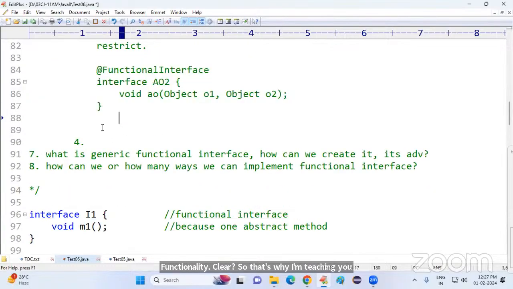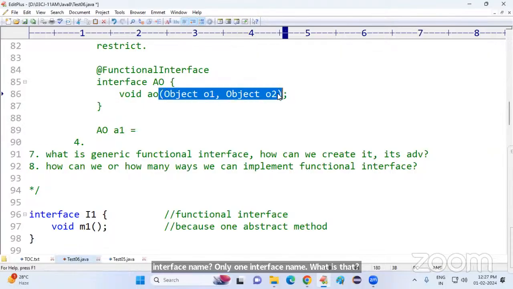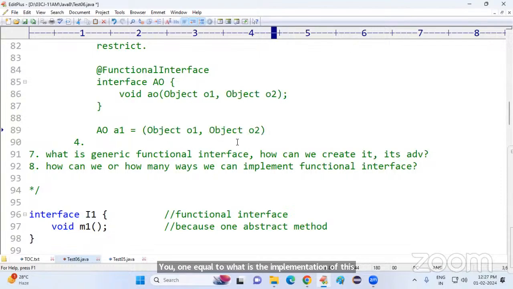Tell me, here what are you going to write? I want the implementation. Are you choosing multiple names or only one interface name? Only one interface name. What is that? A1 equal to, what is the implementation of this interface? Copy, paste here, arrow. Sir, why do you write it? It's syntax, right? For the time being, you write it. Later, I will teach you.